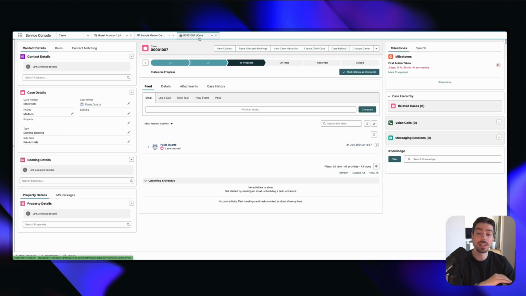And so when we look at this case record, this is an example that we can use whereby we can pretend this case was created through email to case, and it came from the email address I just showed you. And because of that, because we have a person account and a contact record with the same email address, Salesforce has not linked this to any contact. We can see that here on the contact details, there is just no contacts linked to this case just yet.